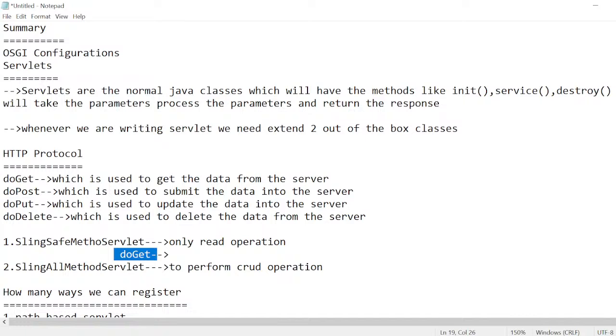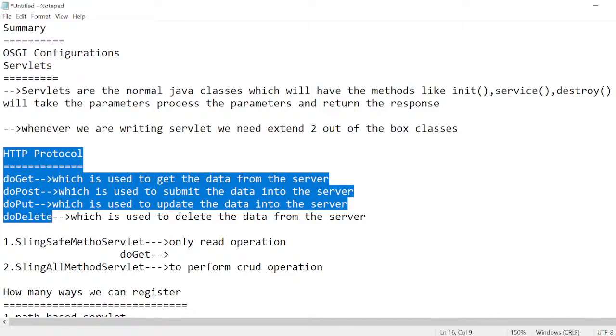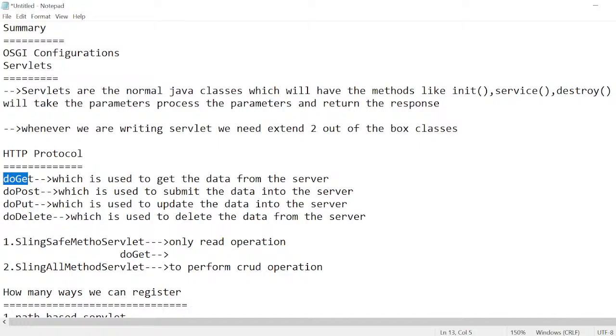The doGet method is coming from the Sling Safe Method class. The both are different, not the same. This doGet method is available in the Sling Safe Method class, and the other doGet method is the HTTP protocol method. The both are different, but the purpose is the same. When you go with the doGet method, then Sling Safe Method Servlet will be triggered, and doGet method also will be triggered, and then it can get the data from the server. I hope you guys are clear with my statements, right?